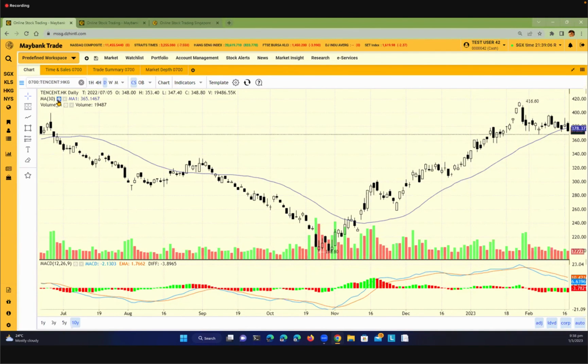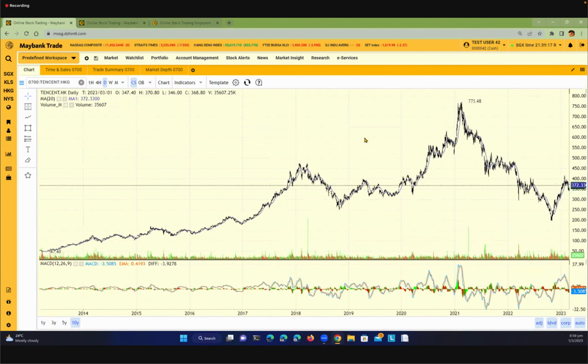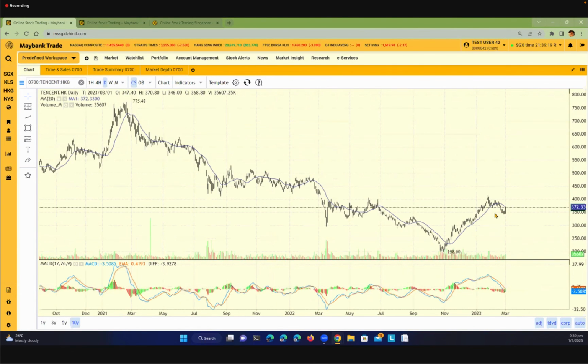So in this case for MA, there's only one setting, which is the look back period. In this case, it's 30 days. If you want to change it to 20, you just type 20 and click OK. And it will redraw the thing for you according to the 20-day moving average, right?